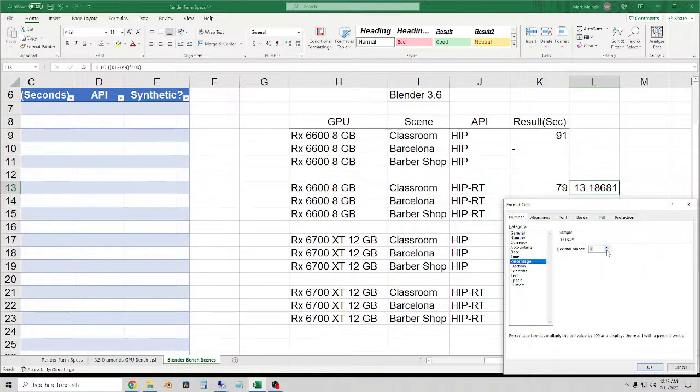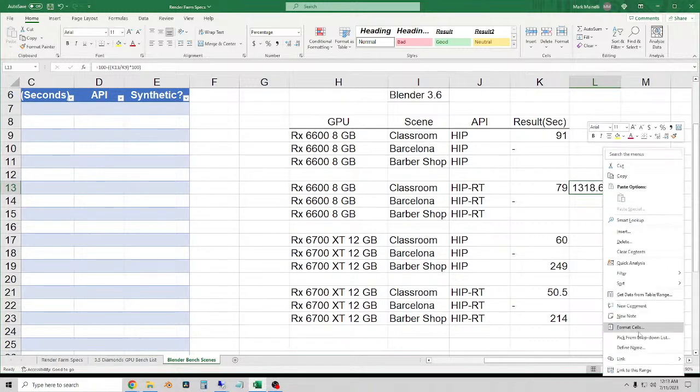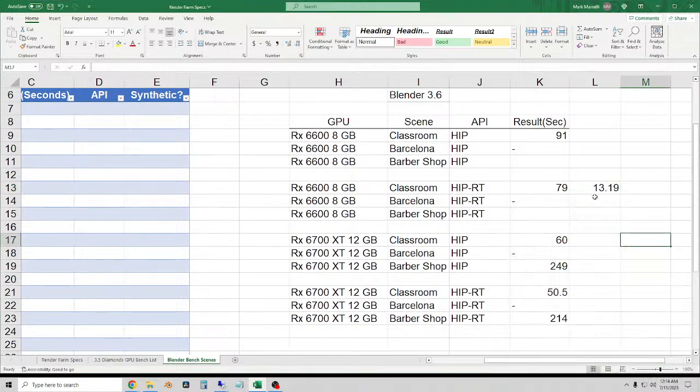Format as percentage with 2 decimals. What are we doing there? Oh, well, there, that'll work. Apparently at midnight I forget how to use Excel.